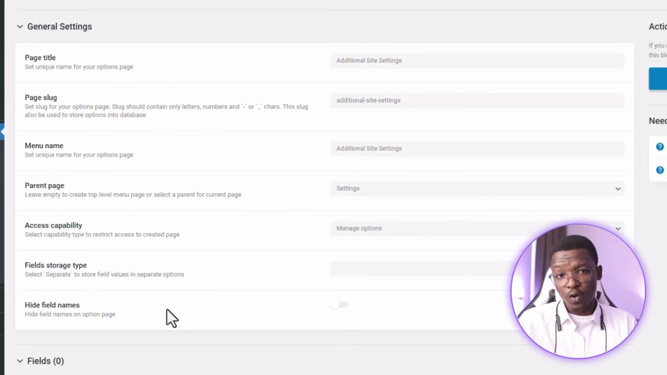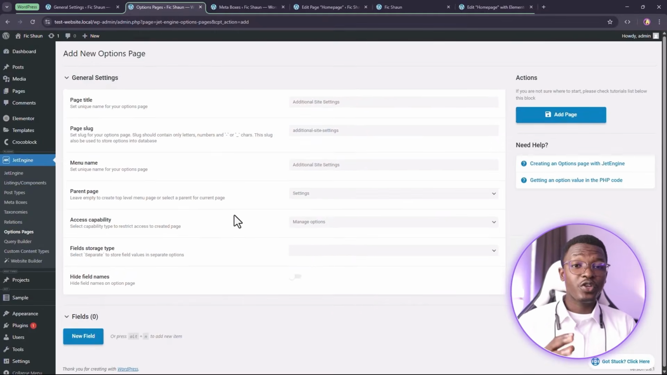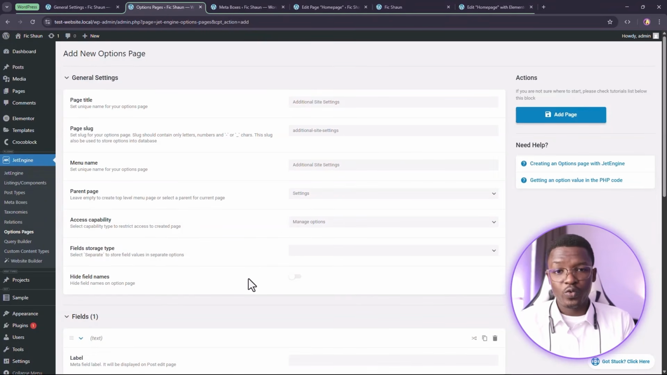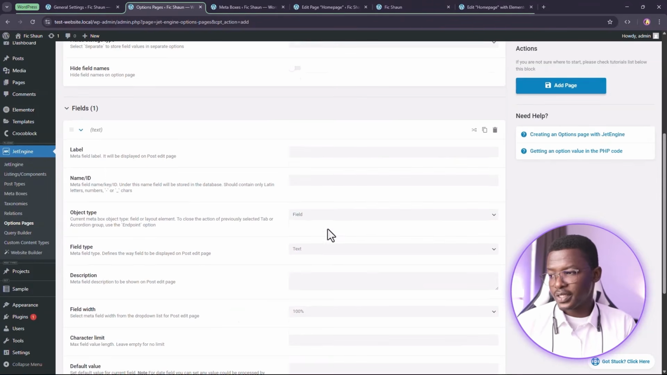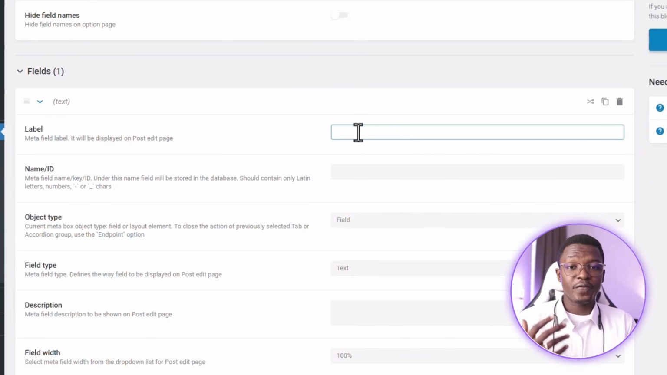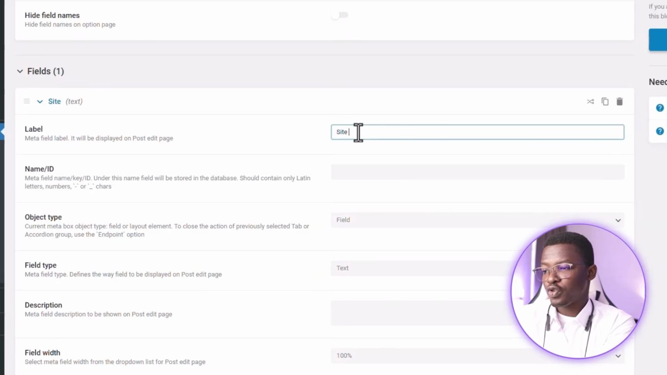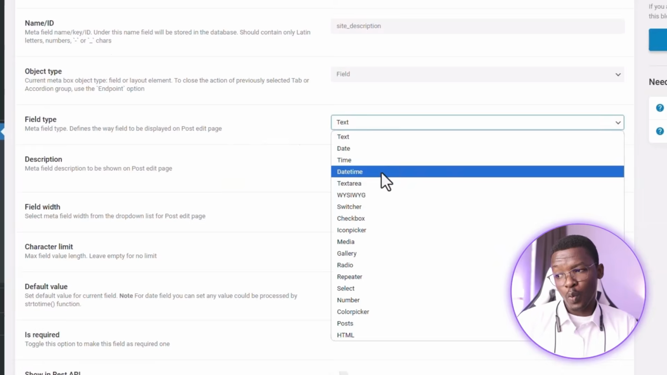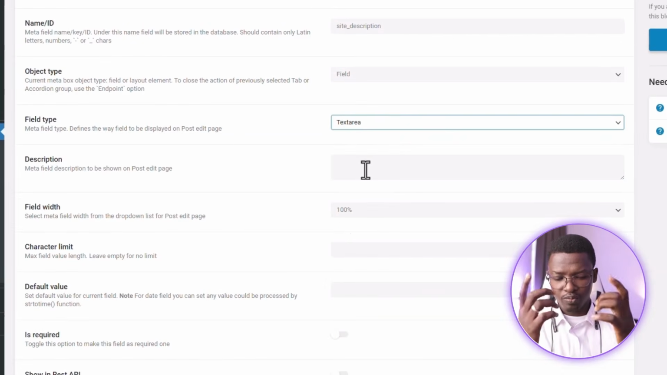As is the case for custom fields, you can hide the field names if you so desire, but I like to leave them showing, so that's okay. Now you can begin to add all of the fields that will be part of that options page, just like you were doing when you were creating a custom meta field, right? So let's do that. Let's create a field that will collect site description. So we're just going to type in the site description. Once we type that in, we click out of it, it automatically creates a name or ID or key for us. Once we do that, we can come here to field type. We want to select text area because it's a little bit of text right there.